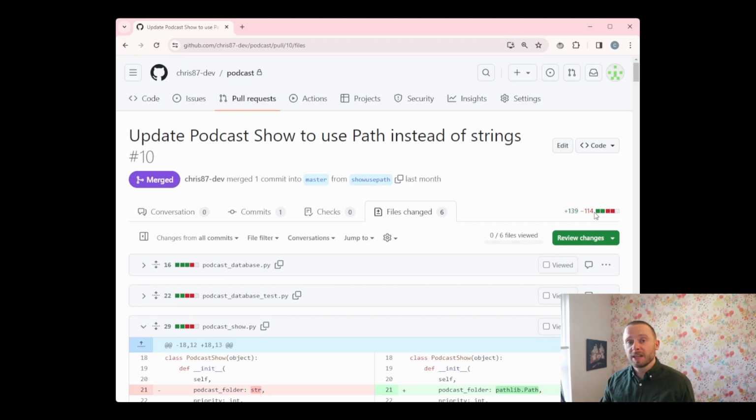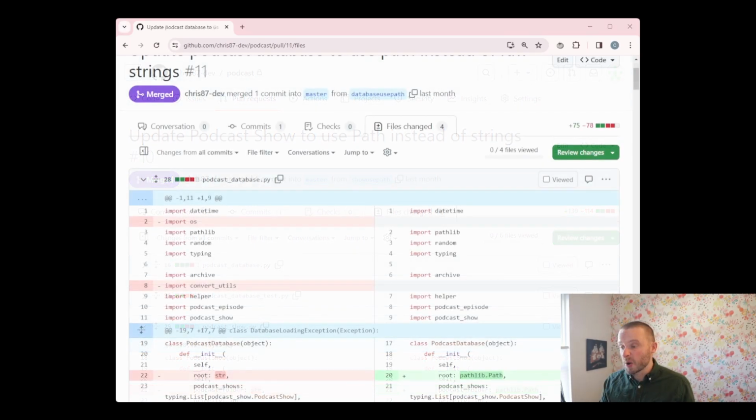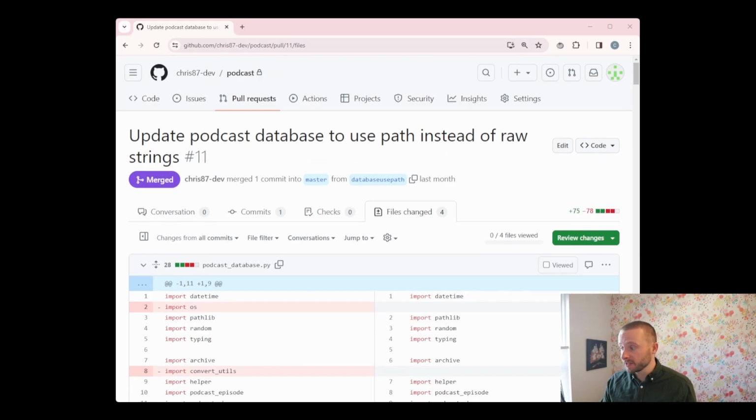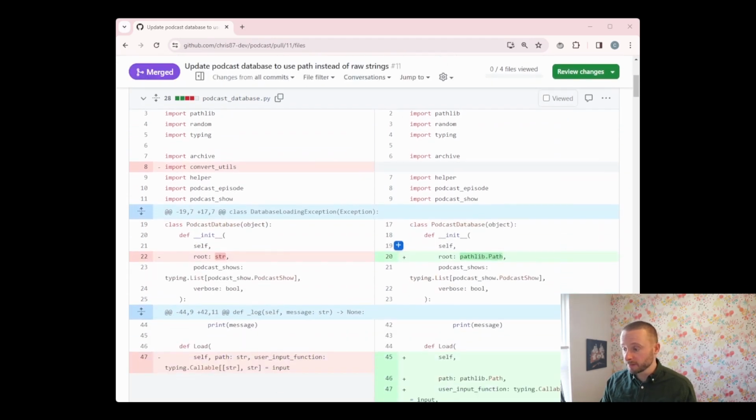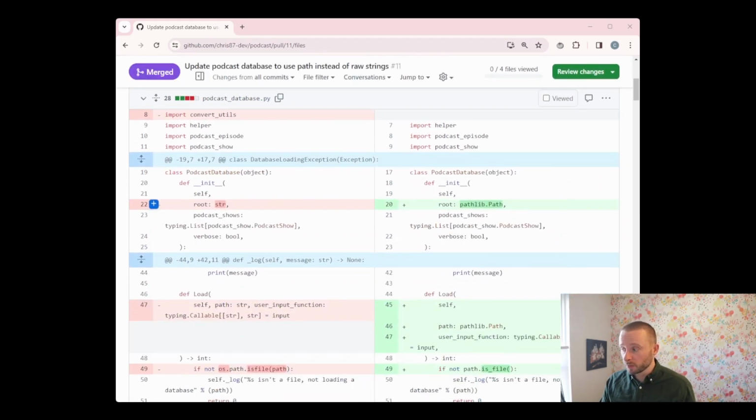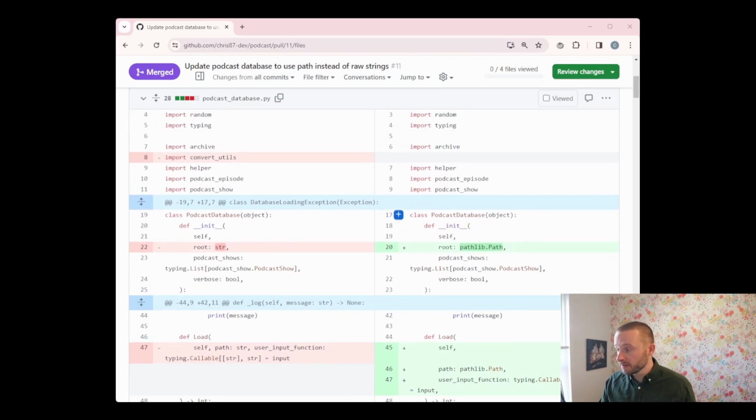Let's see how the database change goes now. Another straightforward change. I just went through Podcast Database this time, doing the same thing, finding strings that were paths and converting them, using the converter when needed, and using typing to find errors. One thing that was actually really nice about this PR is that Podcast Database didn't need to use the converter anymore. All of its interactions were correctly converted to paths, so this was a nice little win.